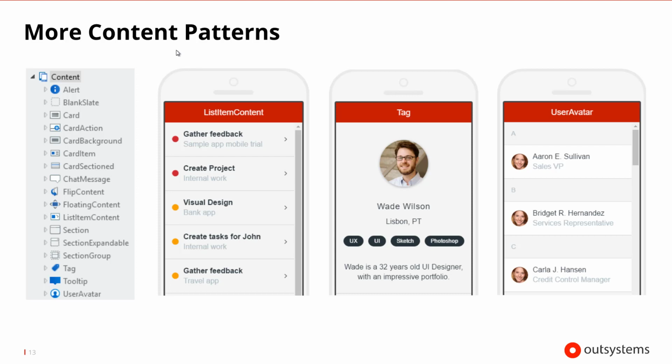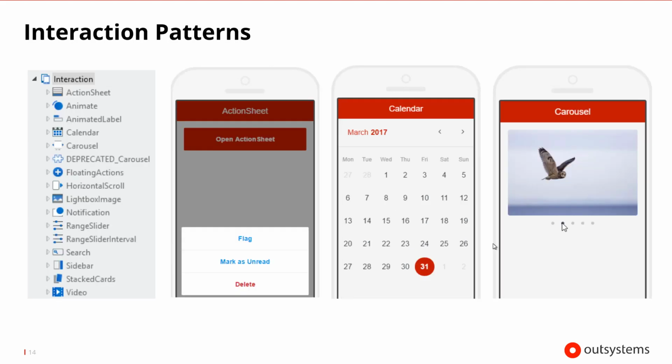Some of the other content patterns: list items, so being able to create the list and having the list item inside of that is very useful. Being able to place tags like the UX, UI, Sketch, and Photoshop tags seen here can be very helpful. And then having a user avatar. So it's nice to be able to have something that can display information about the user and make that reusable and sort of standard across a number of different widgets.